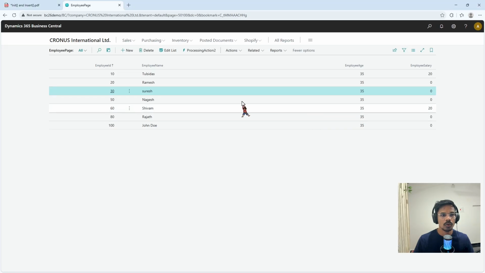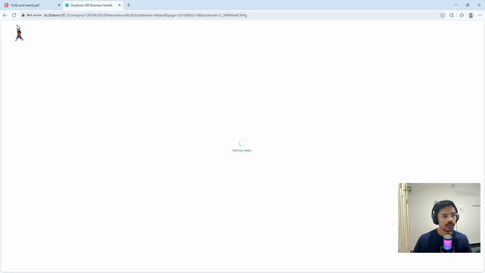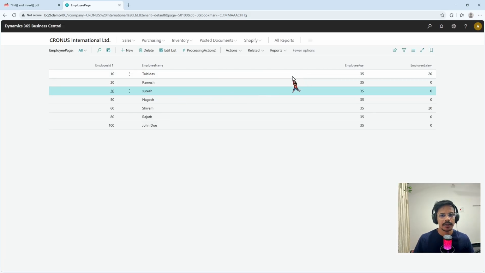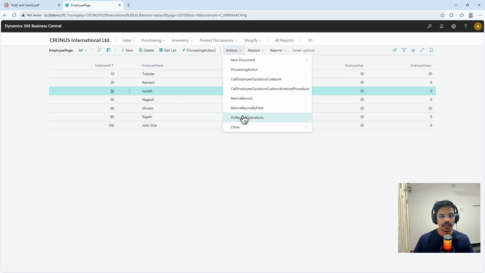So let me go to Business Central. Let me actually refresh this. And now let me actually click on this. If I click on this, it should actually change the employee age of all the records where the employee ID is lesser than or equal to 30. So let me click on this.